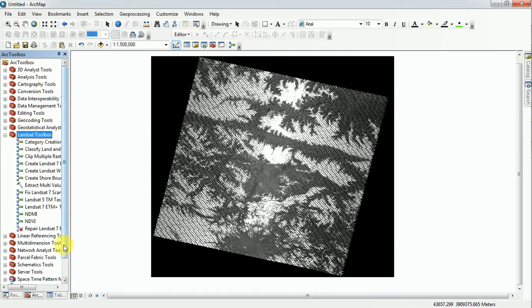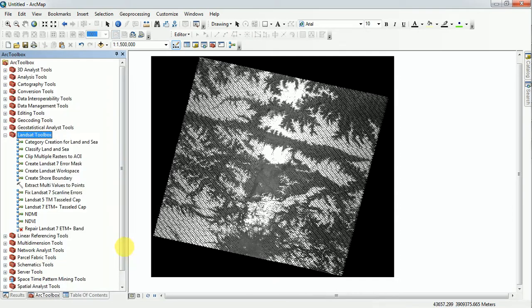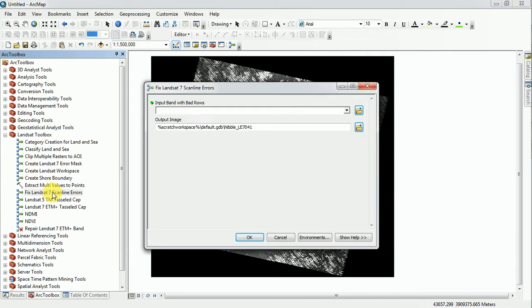you will see here scanline errors, Landsat saving error mask, and here is what I was searching for, fix the Landsat saving scanline errors. Just double click on that, and it will take some time because this process is a little bit heavy. It depends on your machine. There is no more rocket science.